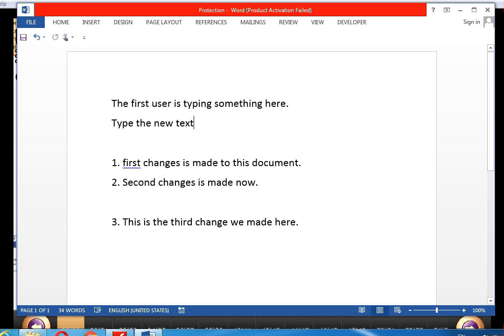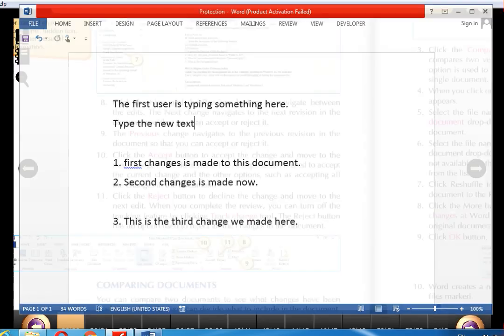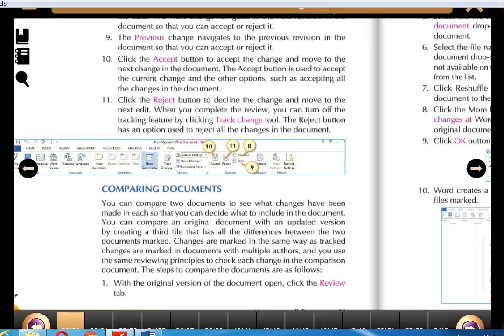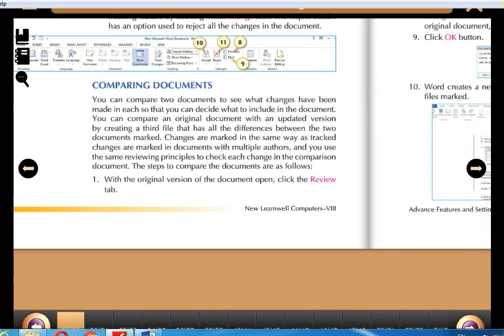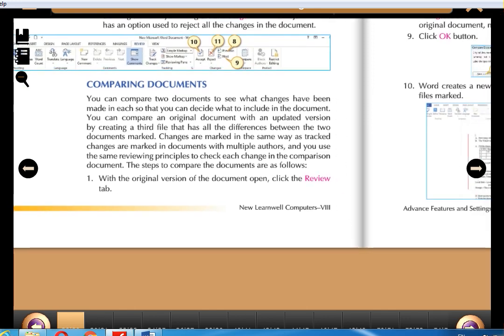In this way we can track the whole document. Now the next point is what? Comparing the document. How can we compare the document? If we make two different Word files, we can compare what changes are made in the two different files. See, let us start now comparing a document.